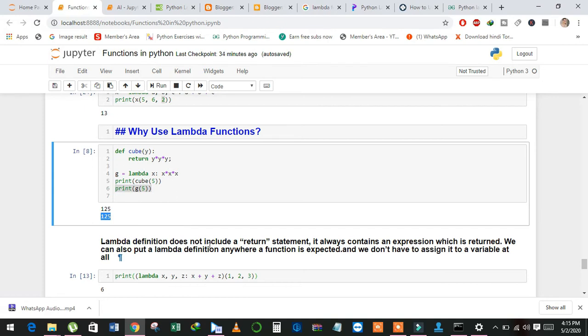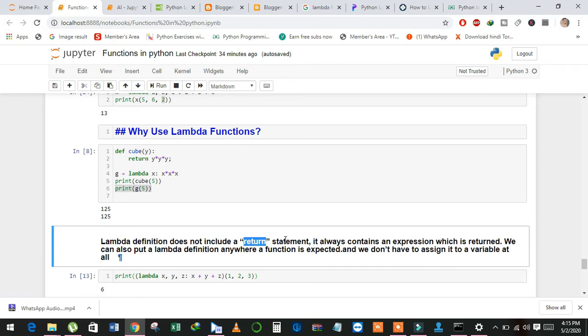But lambda definition does not include return statement. It always contains an expression which is returned, and we can also put lambda definition anywhere a function is expected, and we don't have to assign it to a variable at all. We can say that we don't need to assign the return value of lambda to a variable as we did in previous examples.